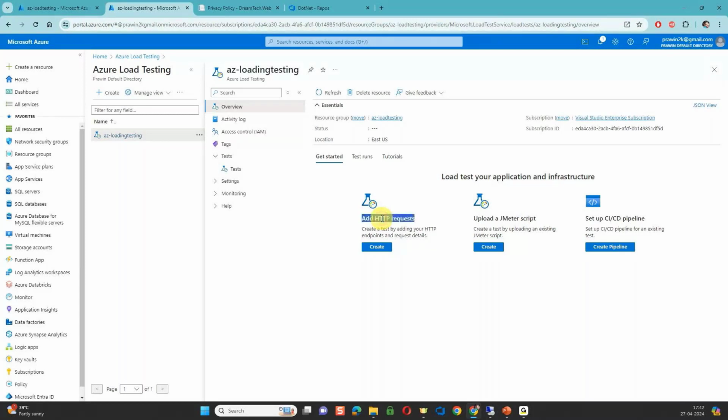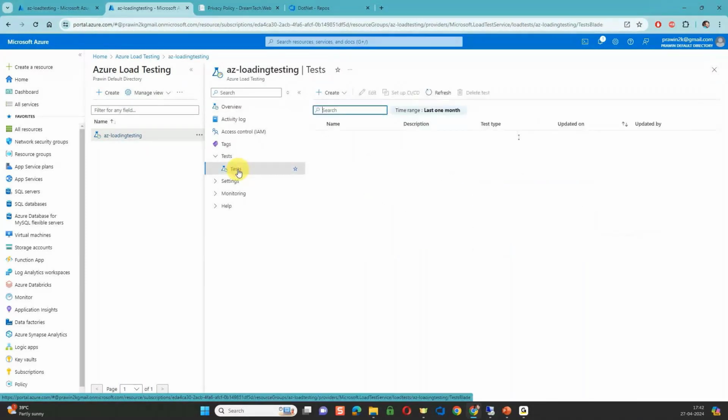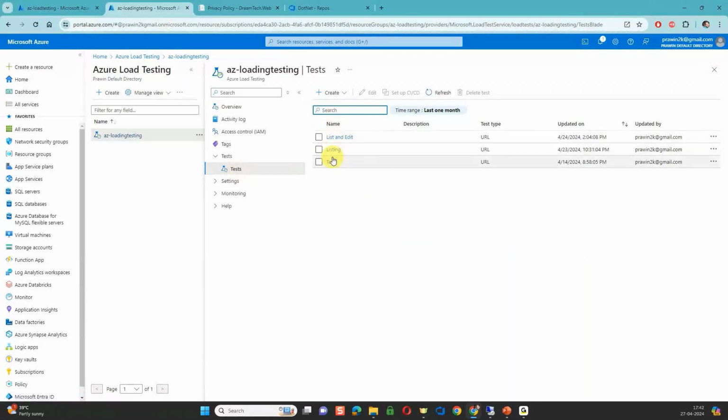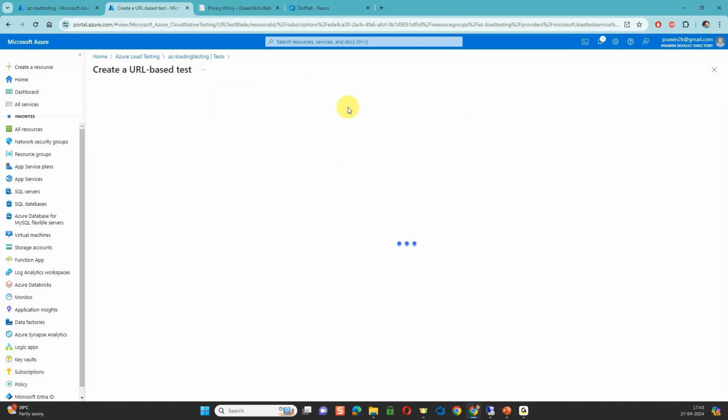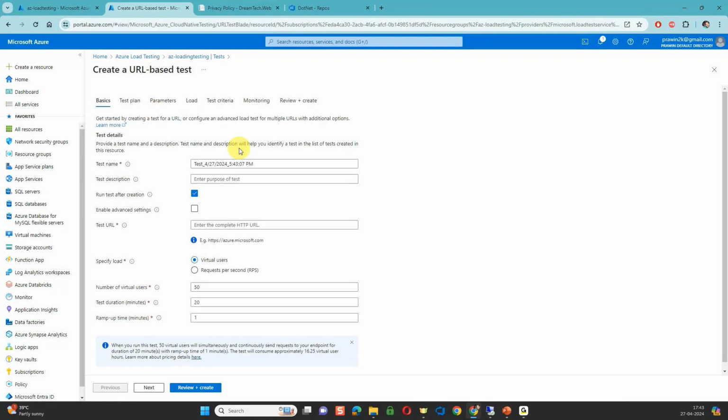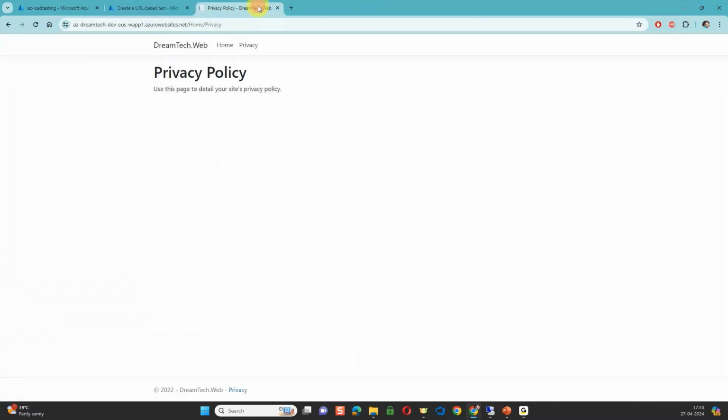If I click on this, it already shows us the list of all tests that I already created. Now I'm not going to use this. Maybe I'll create a new one. So I'm going to use a URL based test. So click on this. Now this is a wizard kind of thing where it has a lot of tabs. As I already said, we want to test two URLs. One is homepage, the other one is privacy policy.